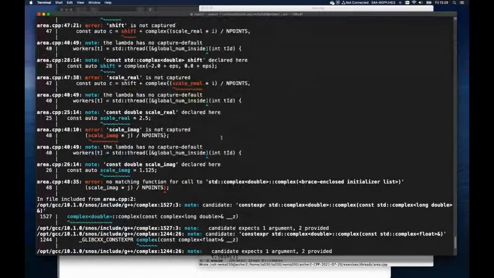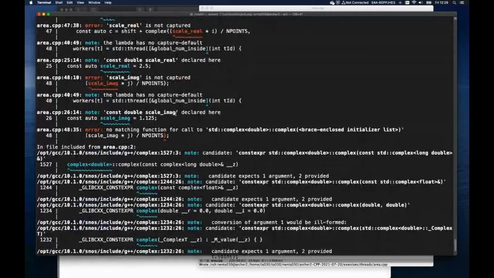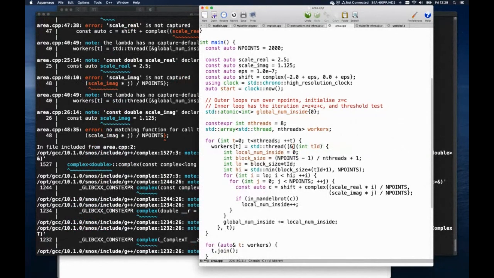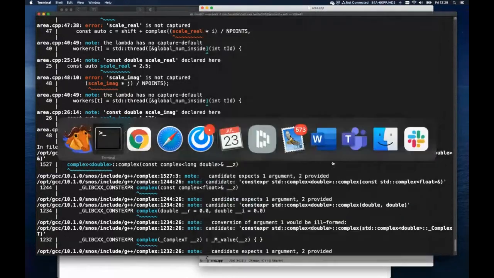Okay, so we've got a lot of things we're having to capture. So what we could do is set what's called a default capture specifier, which says to the compiler, if there's a name you don't know, just capture it for me and capture it by default. Capture it by reference in this case. If I wanted to capture by value by default, I would just use an equal sign, but I'm going to capture by reference.